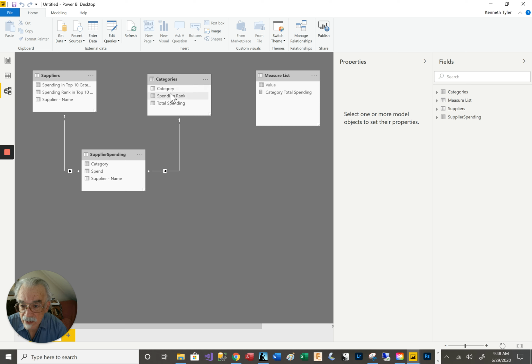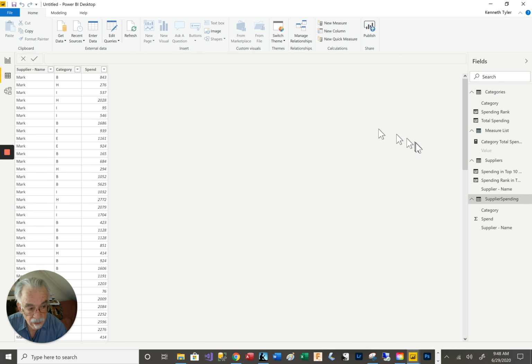So here you can see that the category is linked to category and spending, and the suppliers are linked to the supplier and spending. I have a dummy table over here for adding measures to, although I ended up doing the example by using calculated columns.